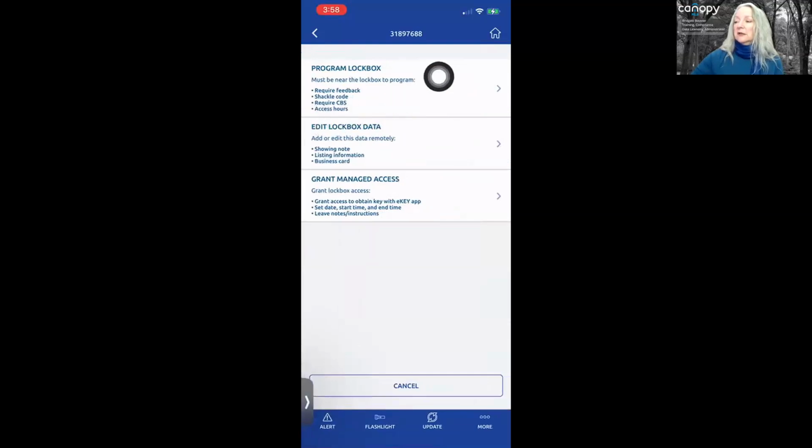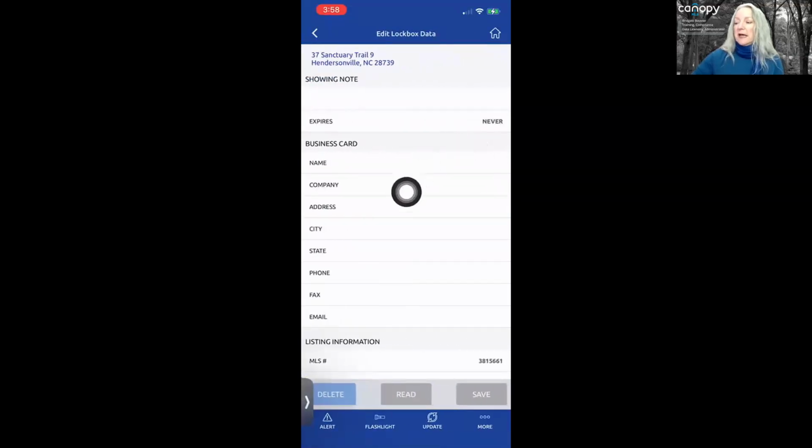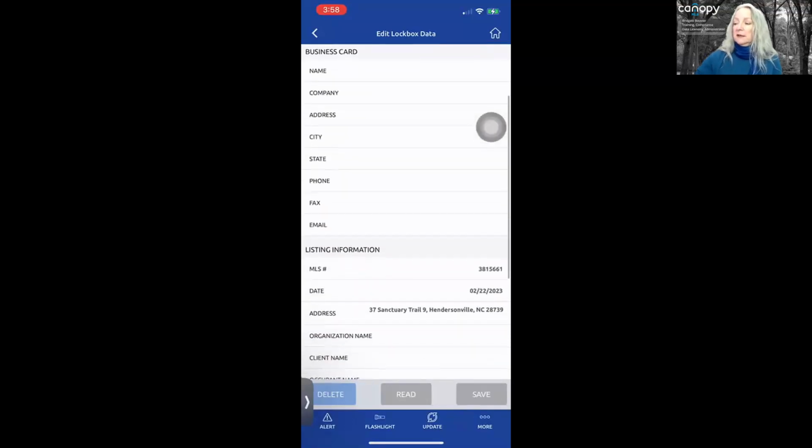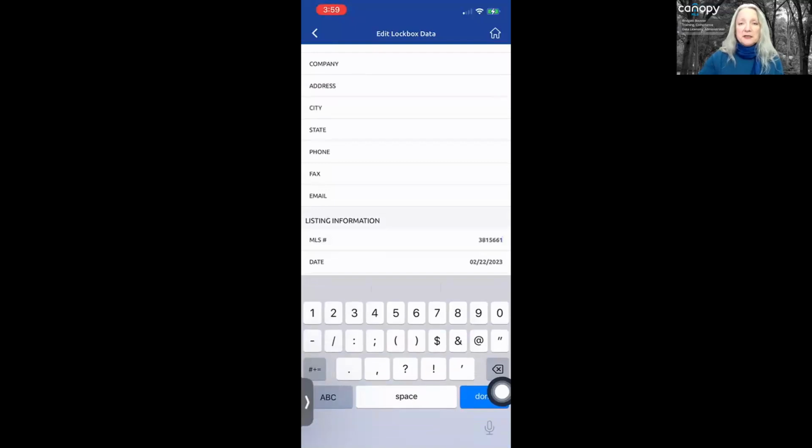So now we've taken a look at program lockbox. Let's take a look at edit lockbox data. You can add your business card information here. If you are borrowing this lockbox, you'll want to delete that when you turn your lockbox in. This is your MLS listing information. You can add your MLS number here. If you do get to the closing table on this listing, you can delete that by tapping on the number, selecting your backspace bar, and then backing out of that number.